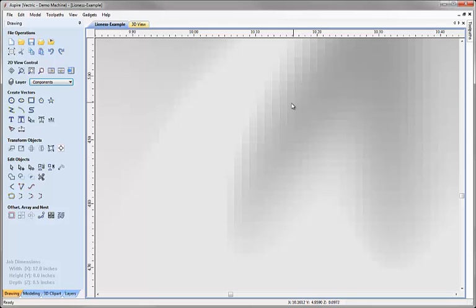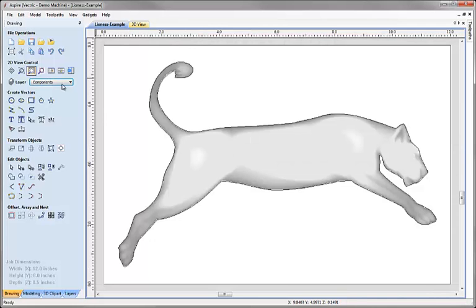If I want to go back so I can see all of my job, then I use the next icon which fits my workspace within the window so we can see it. That's a useful one to remember because that'll always let you get back to a view where you can see everything in your part.